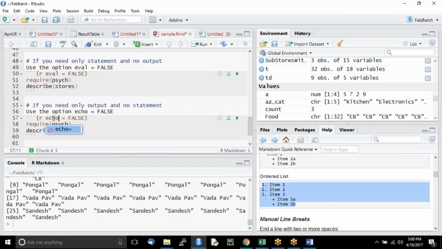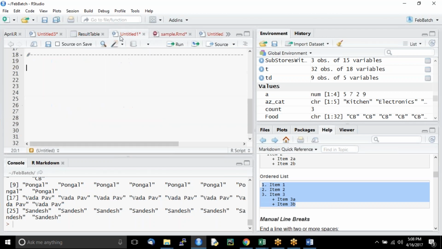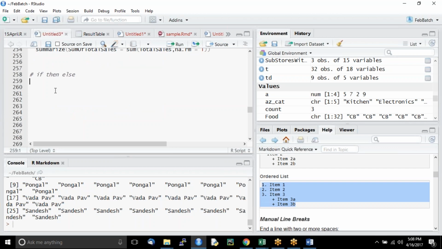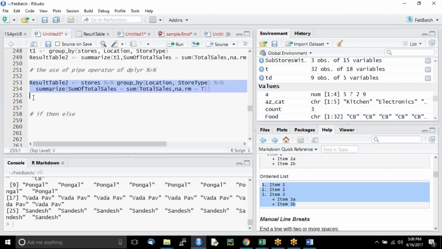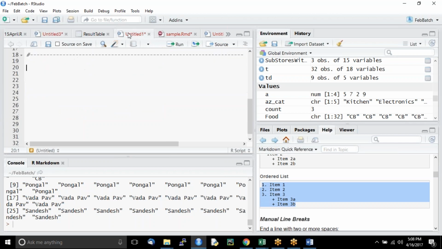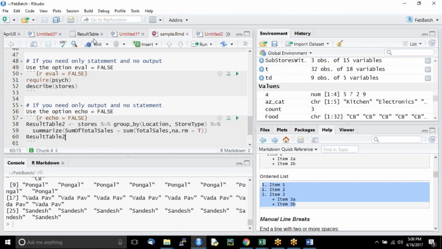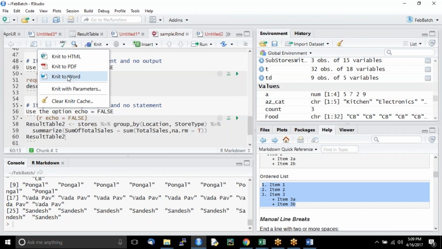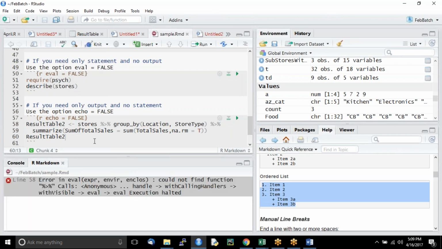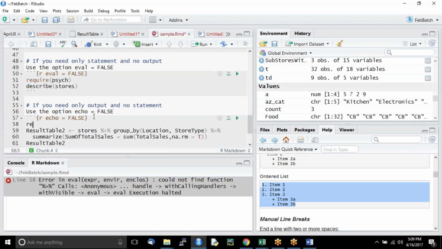So if I say echo equals false, what I'll quickly do is copy the group by summarize code here. I'll put it in a sample R chunk here and say print result table 2. Right? So if I'm executing this, if I'm knitting this, because this is a different session altogether, I have to load all the packages.